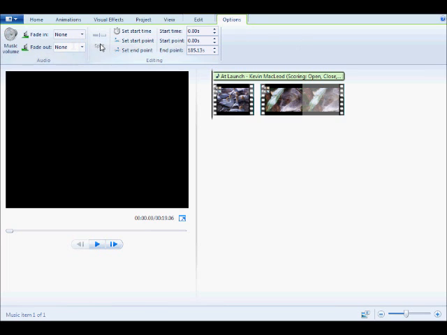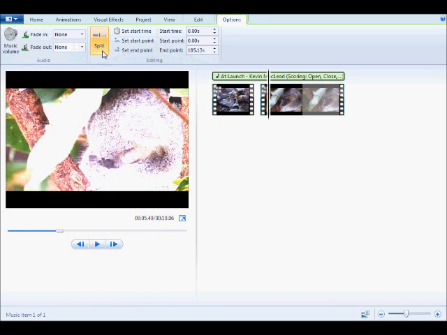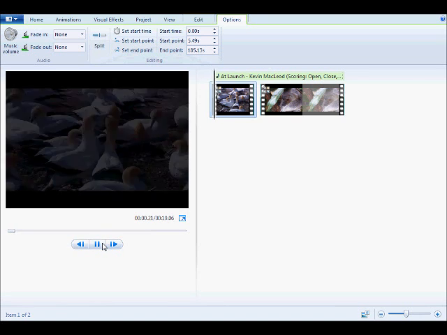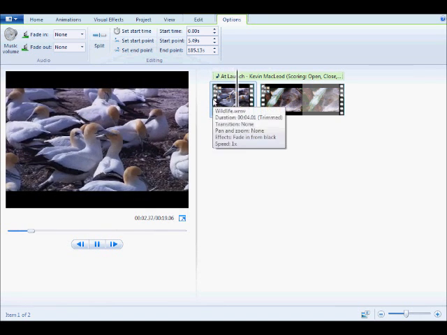You could set the music's individual volume, start time, end time, all that different kind of stuff. You can also split the music, so say you want to go here and split it right here. We can go ahead and go split and just delete that part if we don't want it, and here we go.